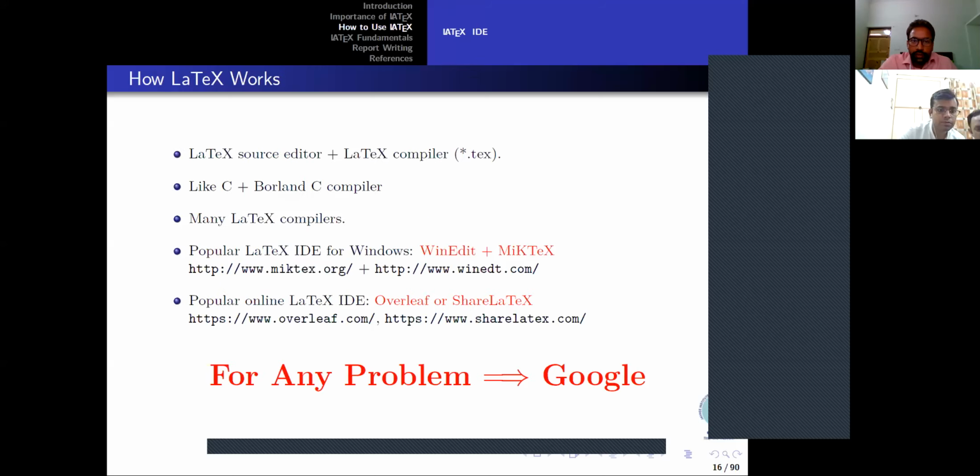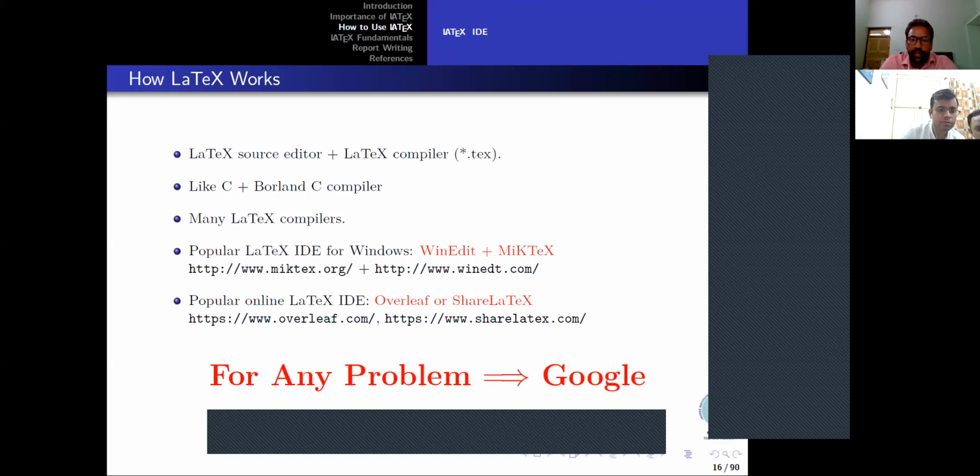So now let's start with how LaTeX works, how we can get started with it. When we download the LaTeX software, it comes with two things. One is the editor where we write the document, and the other is the LaTeX compiler where we compile the document. So it is an integrated package. Whenever you run the setup, it contains both things, the editor as well as the compiler.